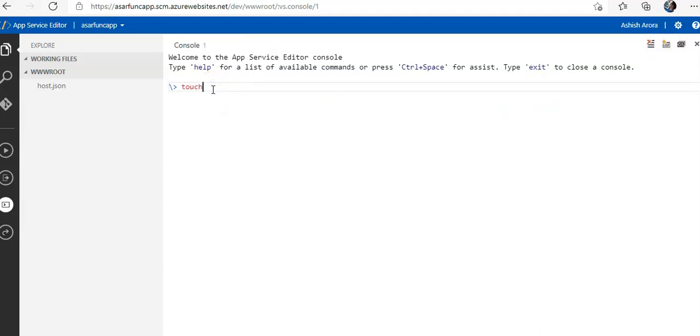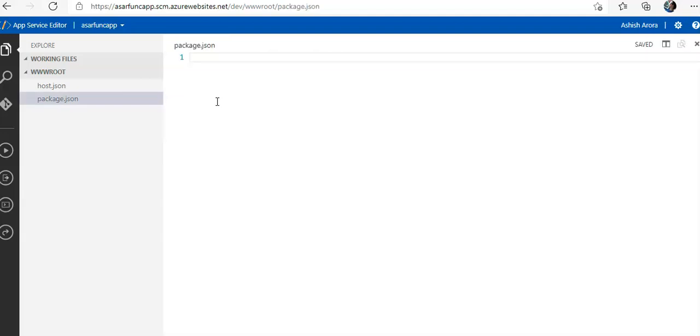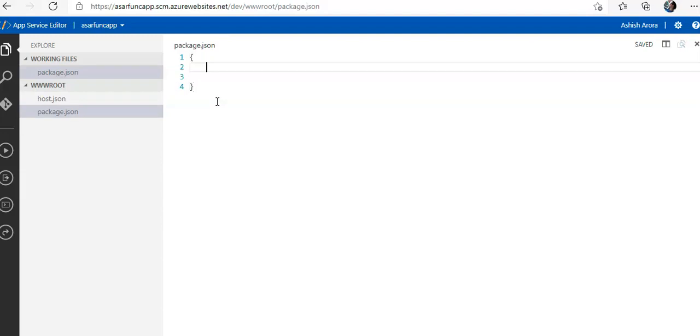So I would use touch package.json. You see this, it is here. Now I will use open package.json. It is open. Now I will add the code. I will do this and go here, follow the proper indentation.